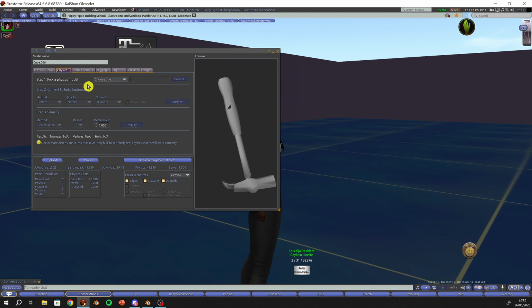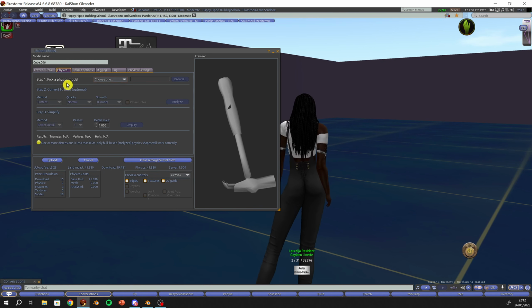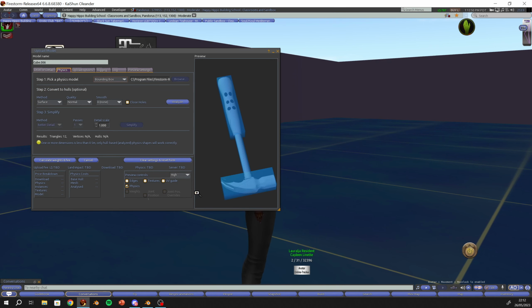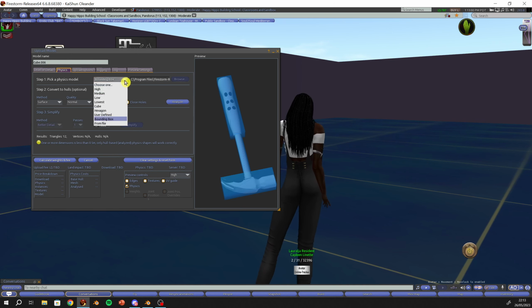And there you have the same options. Pick physical model, it says. You can pick one of these models you just supplied, the high, medium, low, or lowest. Or you can say, no, make it a cube, or make it a bounding box. Now you see these blue boxes around it, and that's the physical shape of the hammer. Or you could also say, no, I want to make the high one.